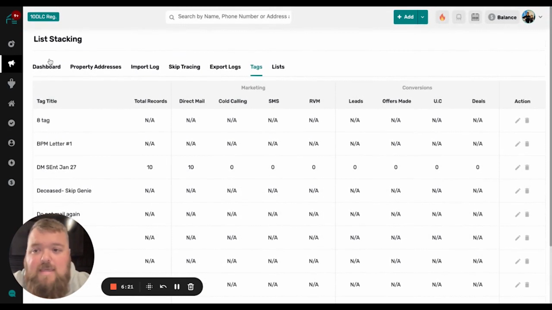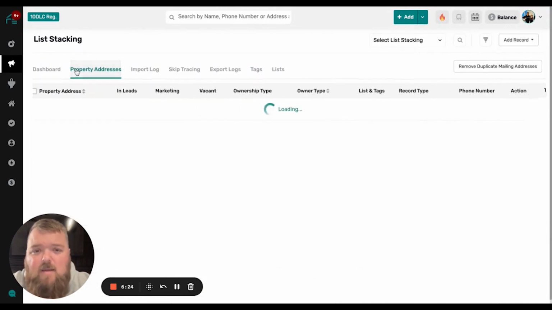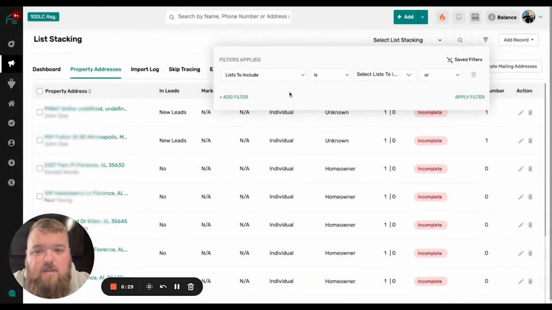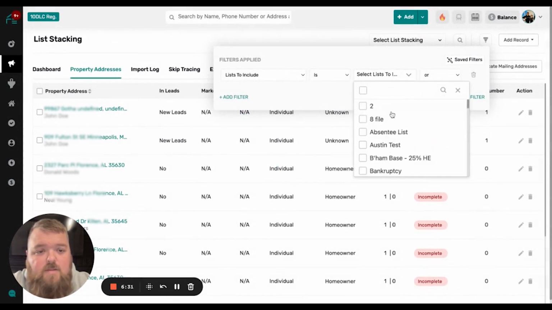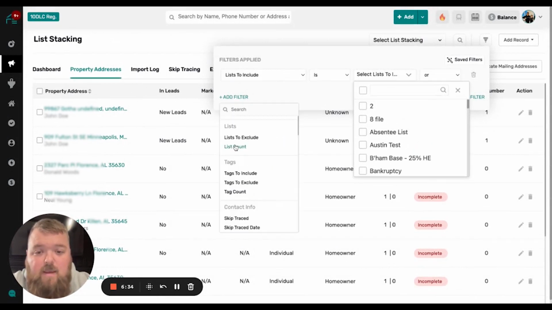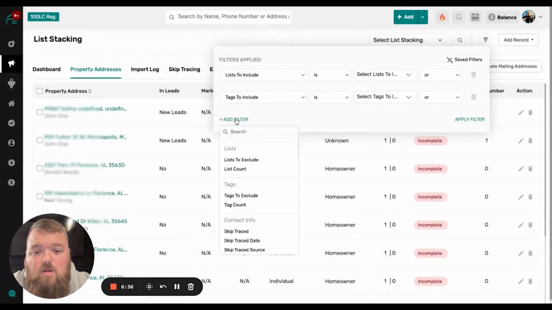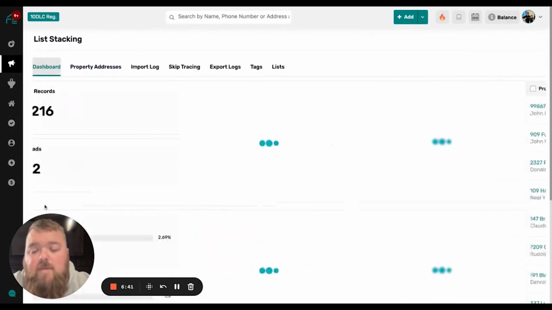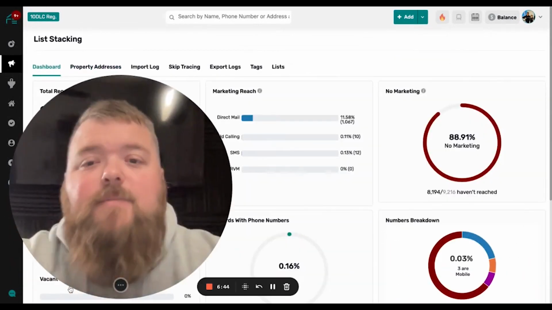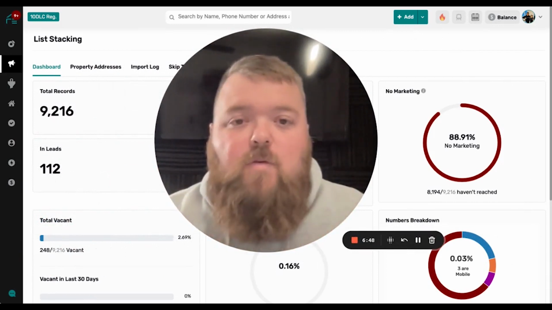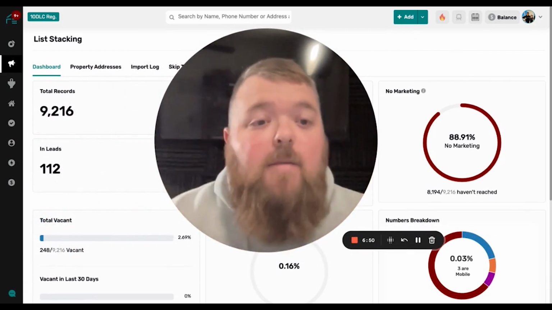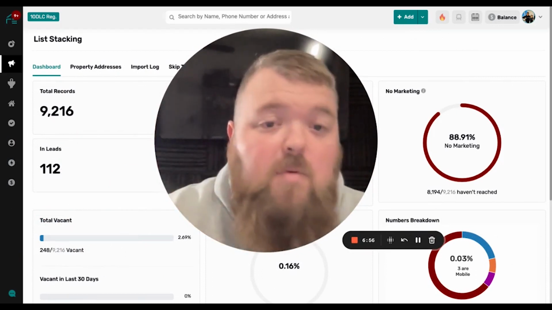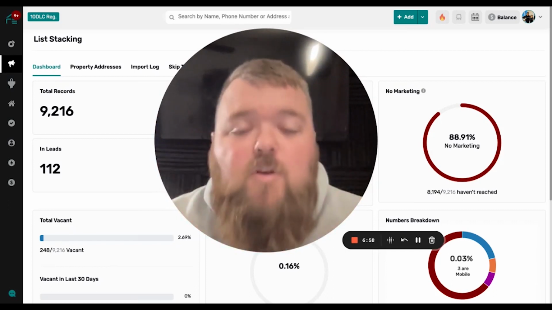And then what's cool is once you have this, I'm just going to click here and hit the filter button real quick. And you can click list to include. You can click list, and you can filter by tags to include. You can filter by phone number type, direct mail. And what's really cool about that is that you can actually pull a list of exactly who you're looking for. And then you can take that list, click a button, and boom, send it for mail, send it for the dialer. And you can export it and use it for text message. You can do whatever you want to with it.